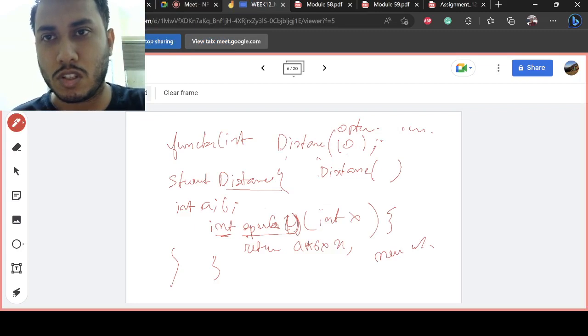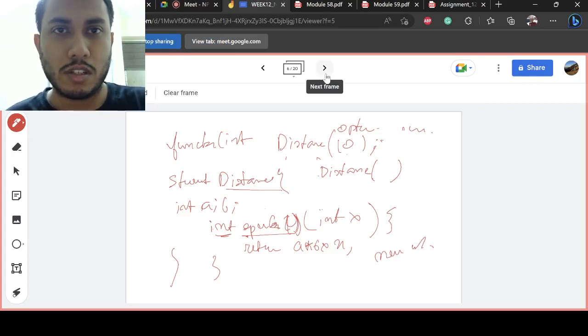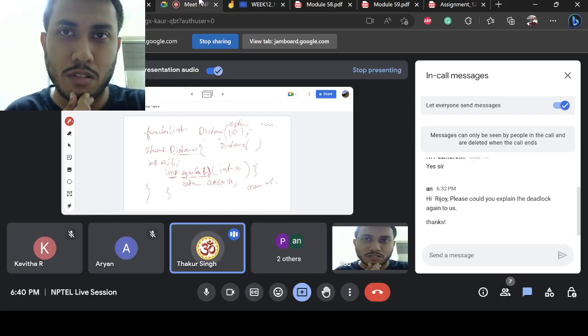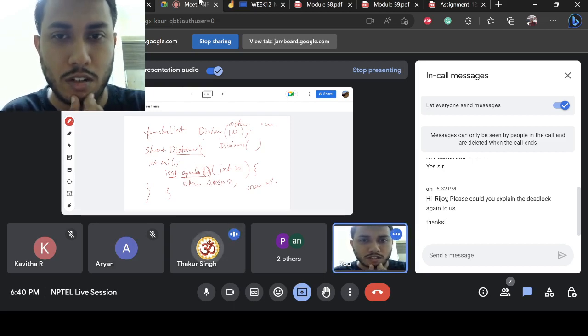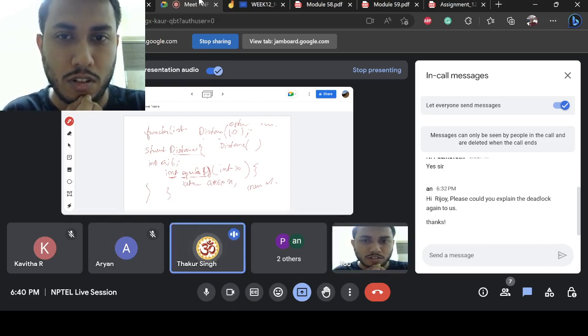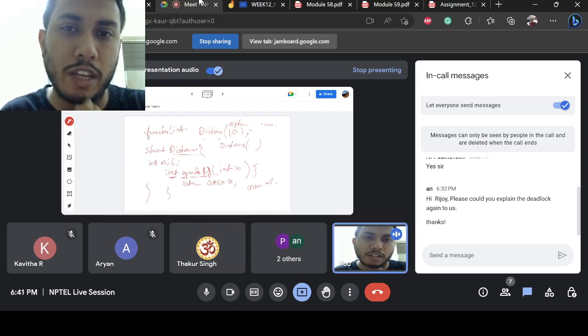So let me tell you what the use of this is. What are the applications of functors? You know the sort function, right? What happens in a sort function? You need to give a comparator. Sir, in the qsort function, function pointers are used there. Yes, but you can give a functor also.